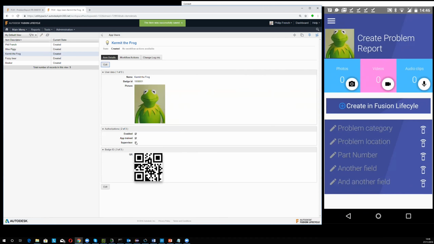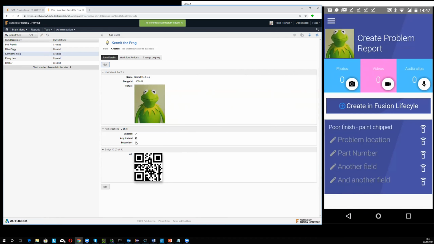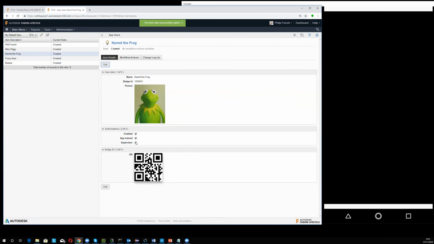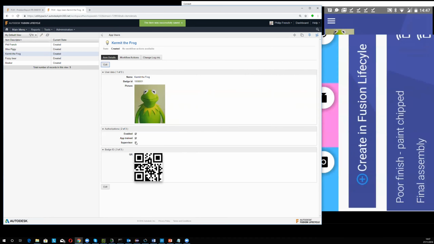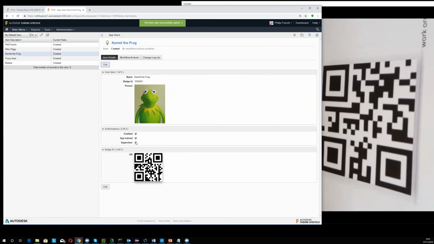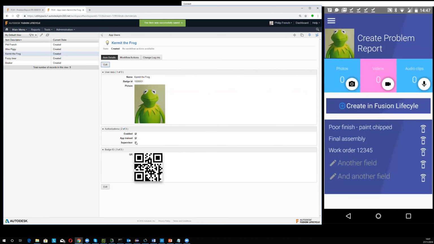So problem category, well, I get the same problems all the time, so I'm going to scan that one. Problem location, that's just my workstation, so I have a QR code for that. And I have another document in front of me, which is the works order that I'm working on, so I can scan that one, and there it is. So I've got three fields now that are inputted accurately, and I can now start adding some photos.